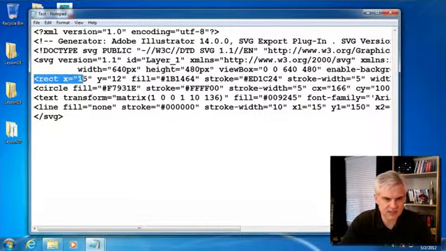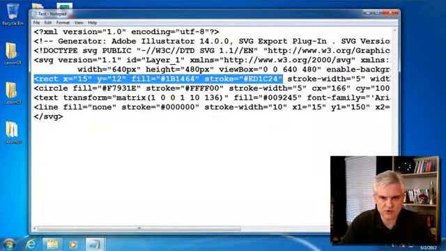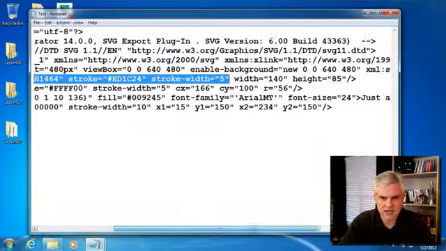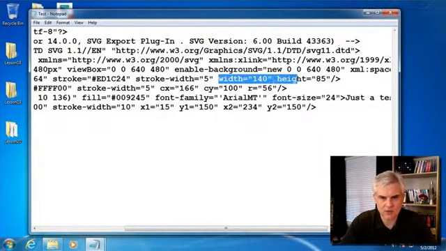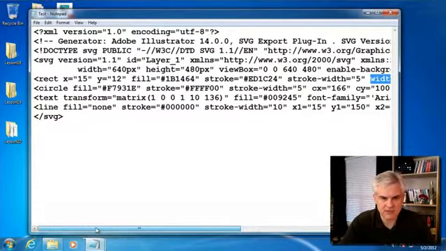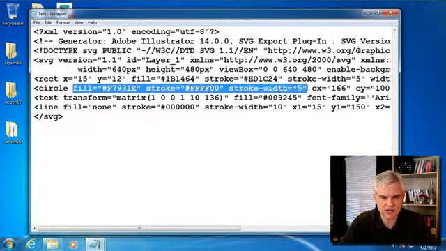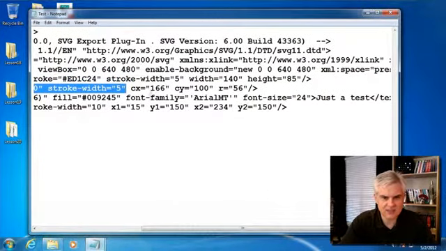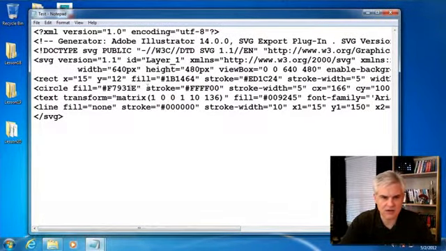And so we could take some time and format this a little bit nicer, but you can see here's the definition for the rectangle. You have the X and Y position, the fill color, the stroke color, the width of the stroke, and then also a width and height for that rectangle as well. Same thing with the circle. We have a fill and a stroke color and a stroke width, and then we have the center X and the center Y, and then a radius of 56. So that draws our orange circle on the page.